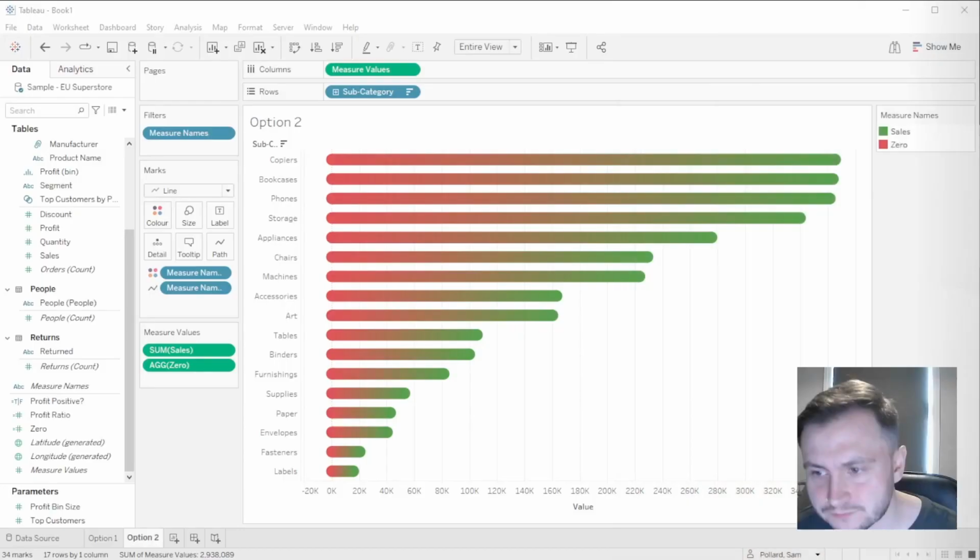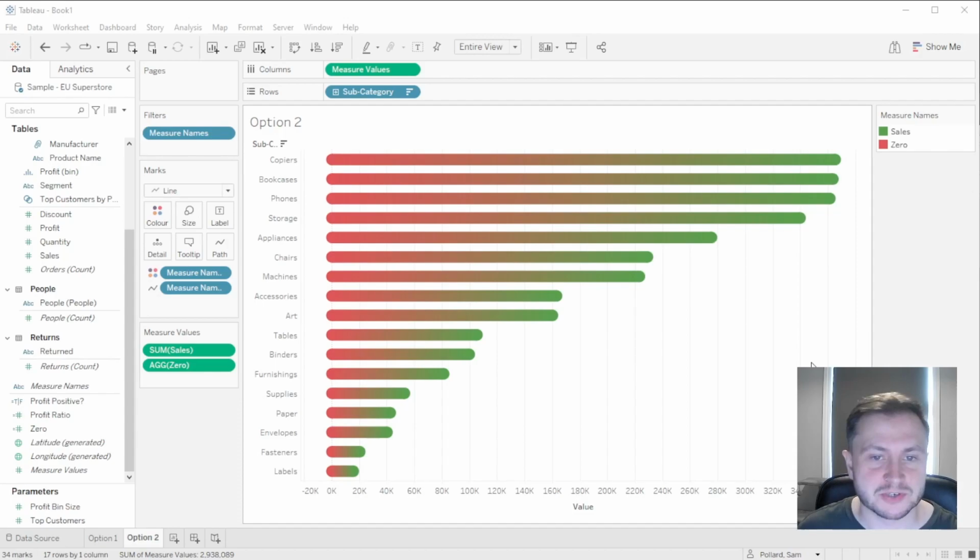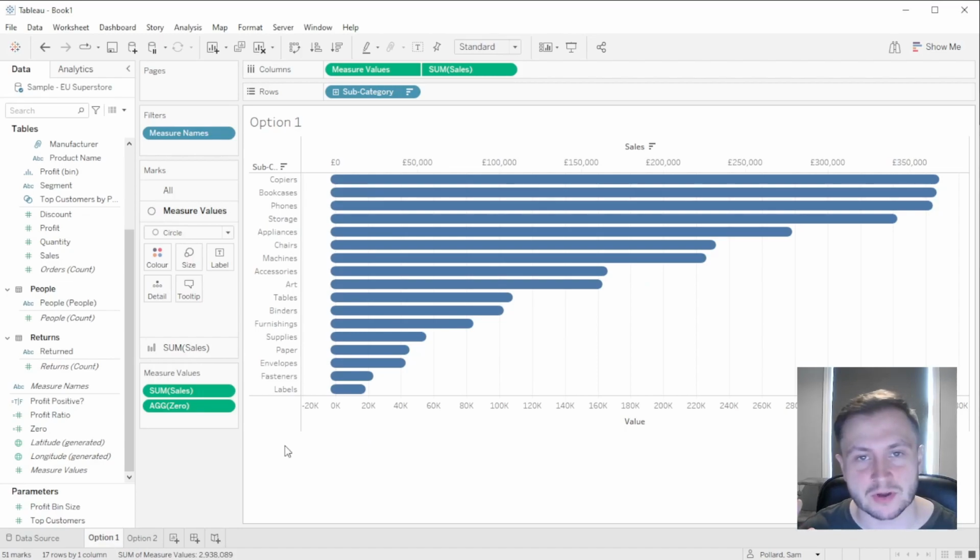So here we've got option 2, where we can see we've got this nice gradient coming across our bars. And then for something a little bit simpler, we've got just the block color bars. Both of these have the rounded edges to make them look a little less intimidating than your standard bar chart. And both of these are really simple to build and create, so let's just get right into building these.